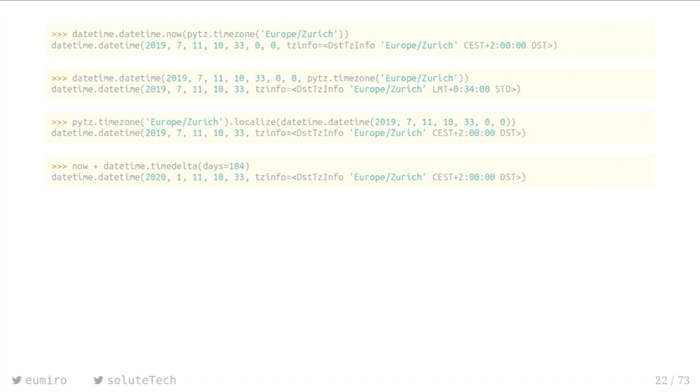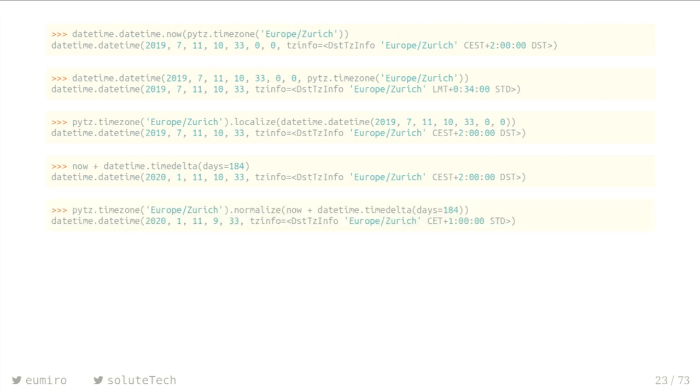So if you take this object and then you normalize it using your time zone object, you will get the 11th of January, time zone is the standard time, 1 hour ahead of UTC, but in the hour field you will get 9 o'clock, 1 hour less. Because actually if now you add 184 times 24 hours, you will get really 1 hour less in your time information.